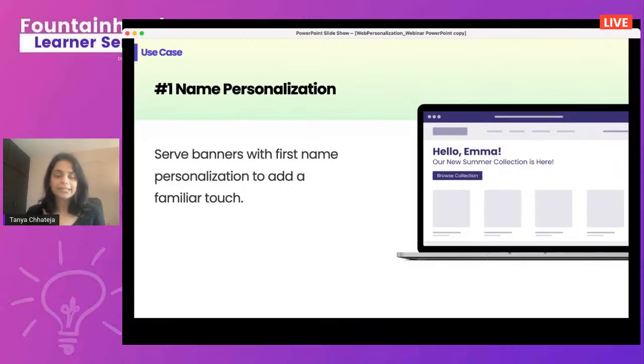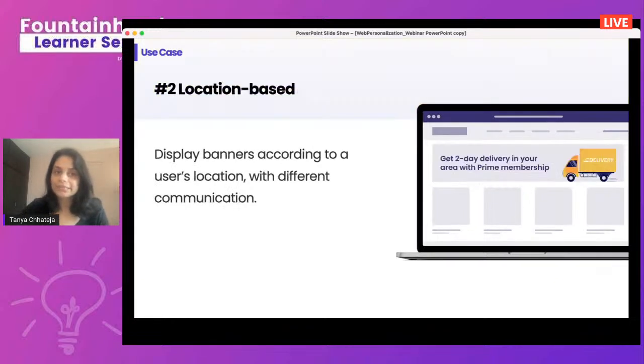What name personalization helps you with is that it makes your users feel more welcome, feel more warm, and feel that you recognize who your users are, and you know what their interests and likes are, and therefore you can go ahead with personalizing the kind of content they would like to see on your website. The second use case that you can implement is location based.